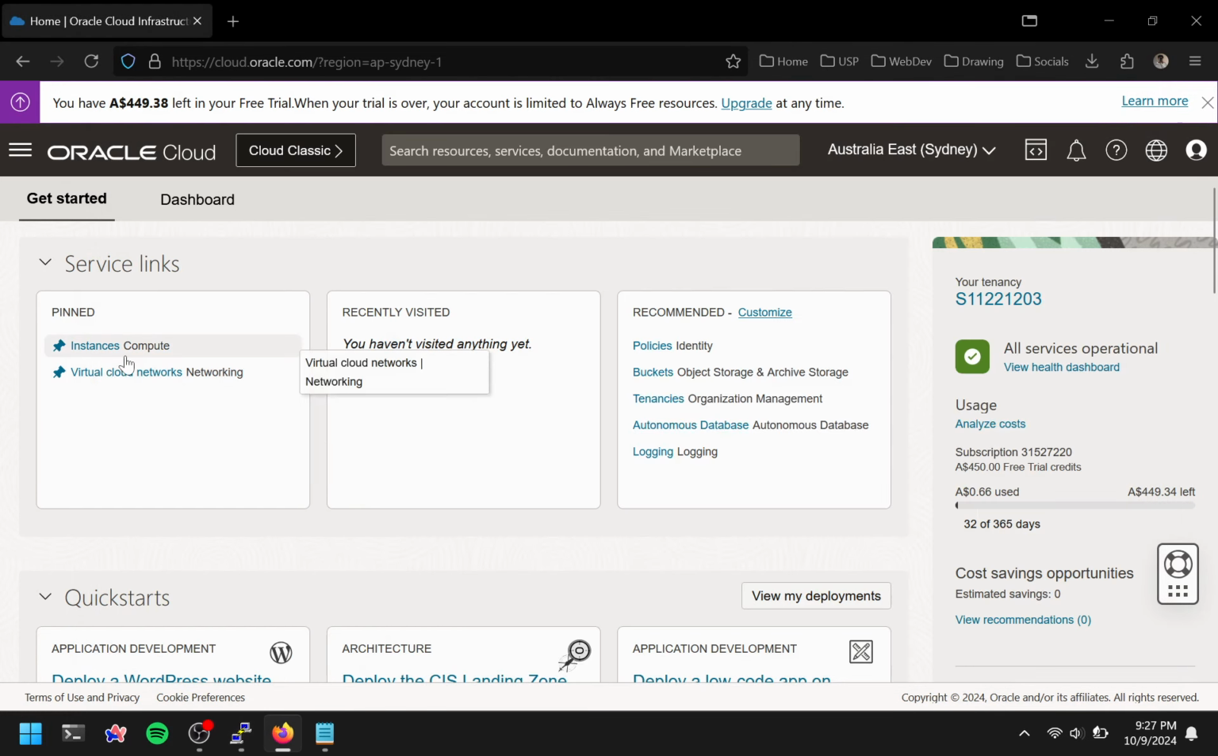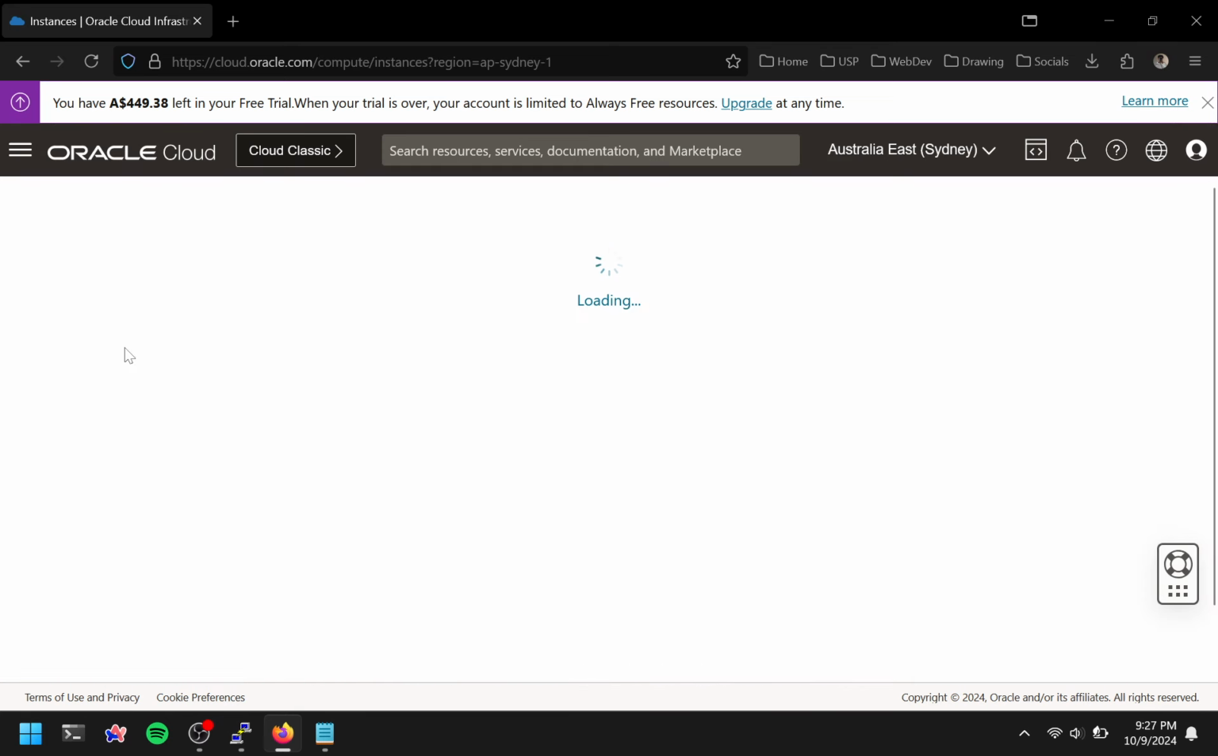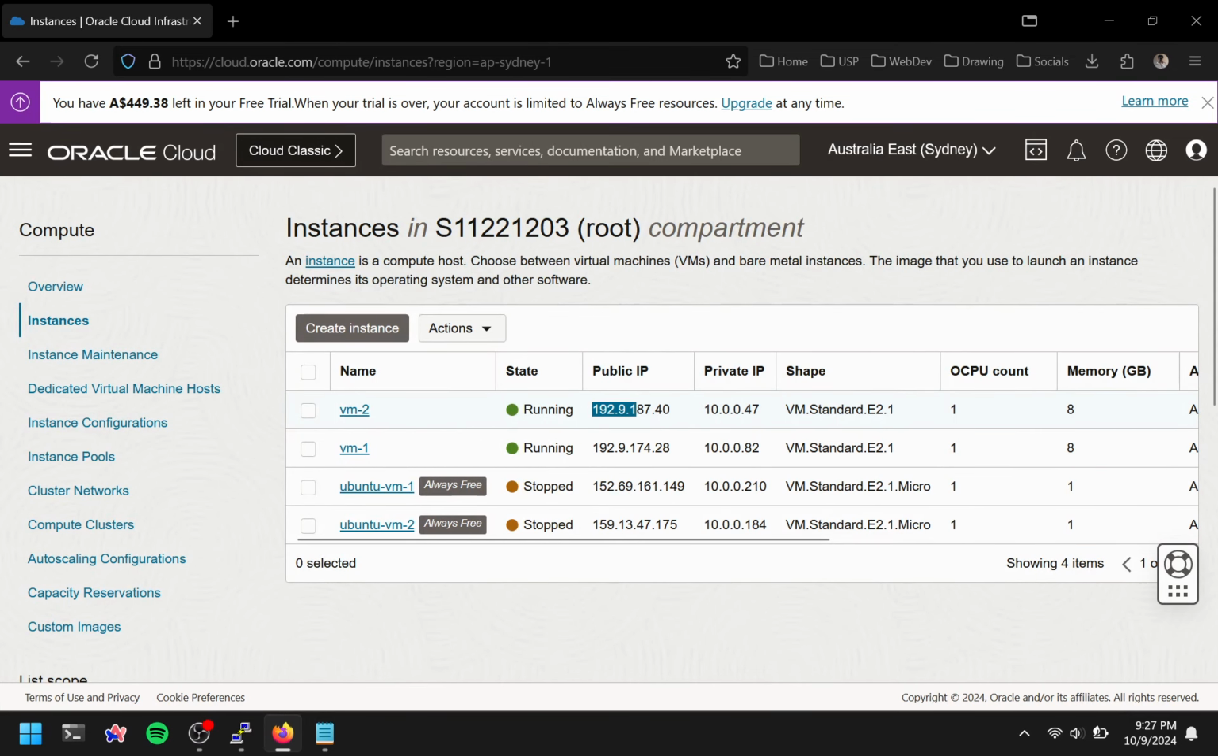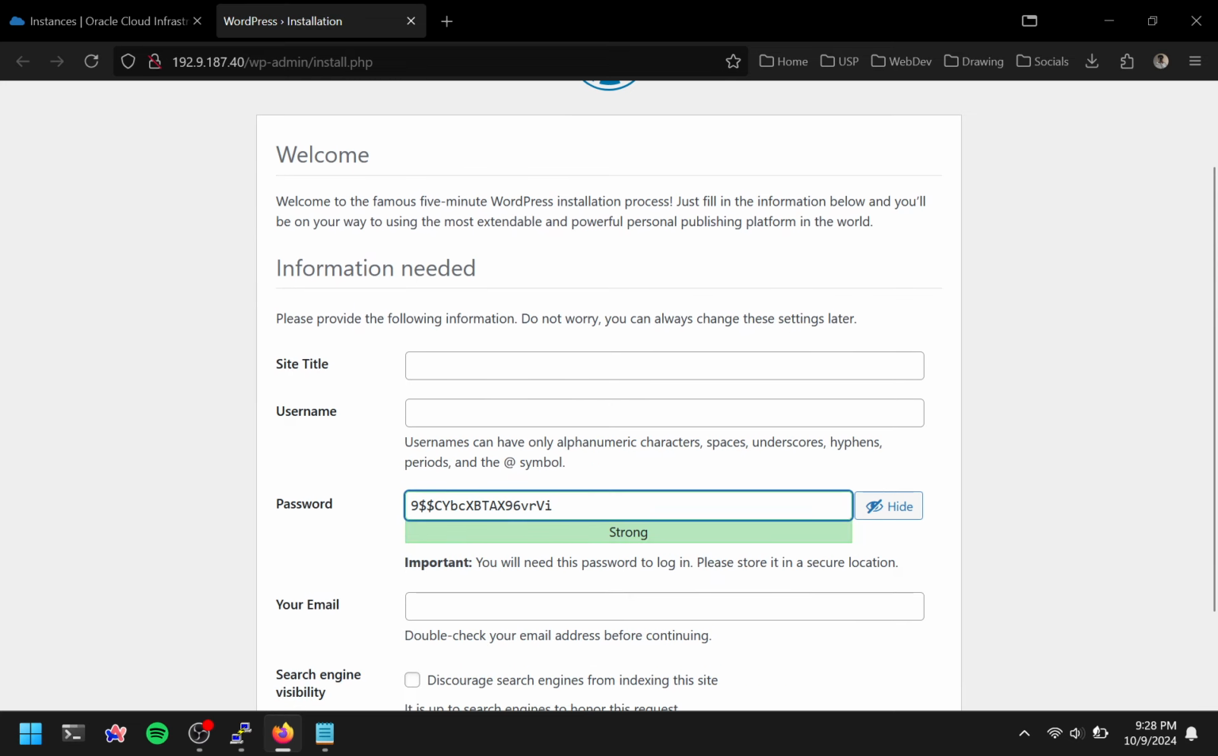So if we go to the public IP of the VM that we set this up in, we should be able to see the WordPress login screen. In this case, you can just fill in the site title, a new username and password, as well as your email.